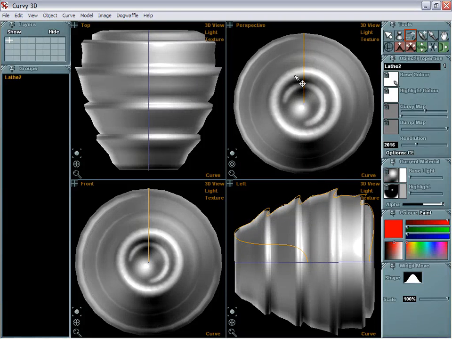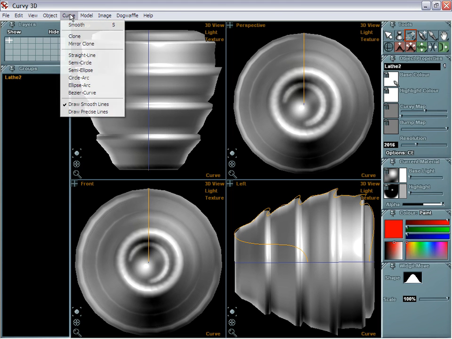Okay, so the next step on this one is to draw two or three other curves, and an easy way to make sure that they're kind of symmetrical or the same as the first one we've created is to simply work with the curve menu and do a clone or a mirror clone. Let me start with the mirror clone.